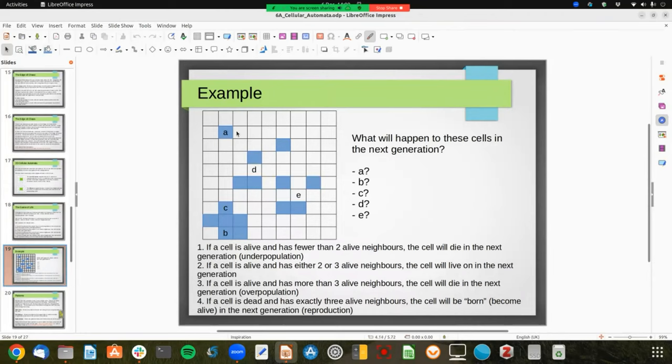Cell A is going to be dying through underpopulation. Cell B? It's going to die. Yeah, B's a goner too. That's got too many neighbours there, so that's going to die as well. C? It's fine. We've got three neighbours, that's okay.